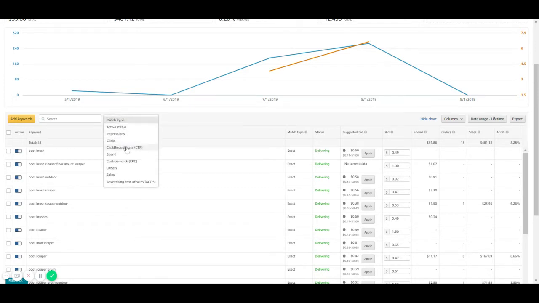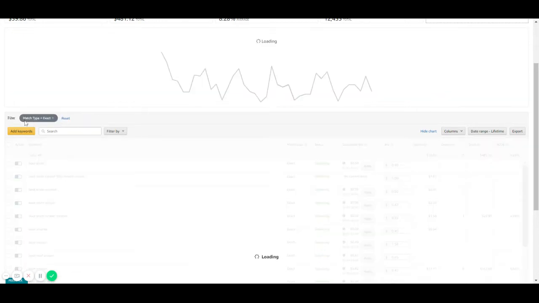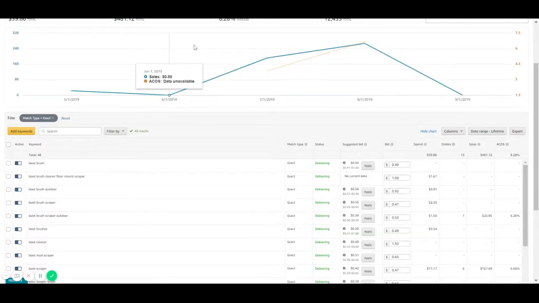So let's go through this. There's a ton of options. First one we want is match type. If you have a campaign with different match types, you can filter out the only one that you want to work on if you want to do one at a time. So we're going to do match type exact. This is an exact campaign, so this is all we have. So this shows all of the initial keywords.